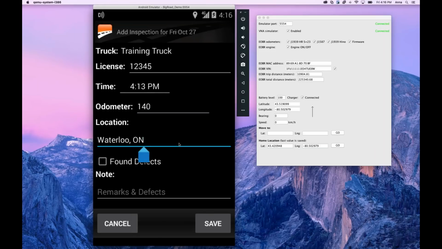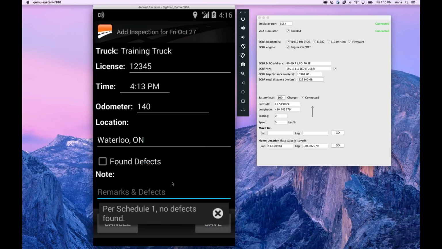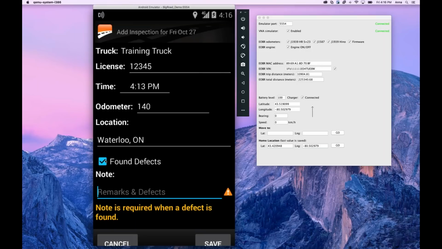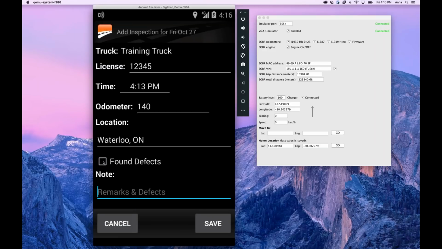And it's got my location again for me. Really, the only thing I need to worry about on this page is whether or not I find defects on my vehicle. So if I do, I can just check that little box off, and it will require me to make a note about what defect I found. Otherwise, I can just leave it alone and hit save.